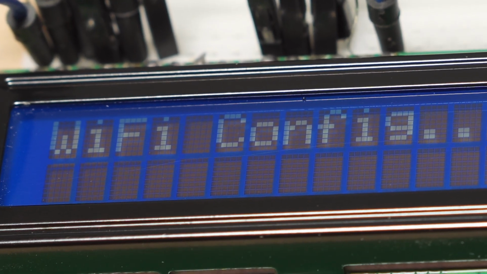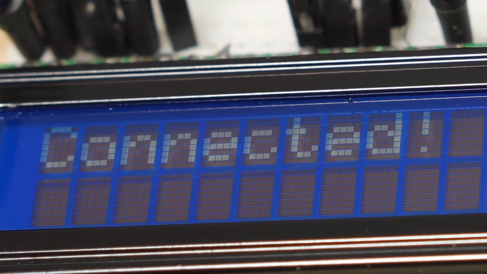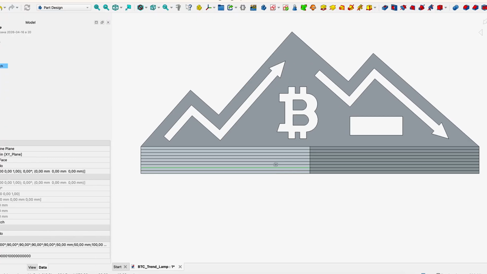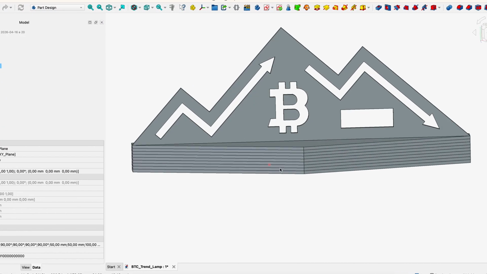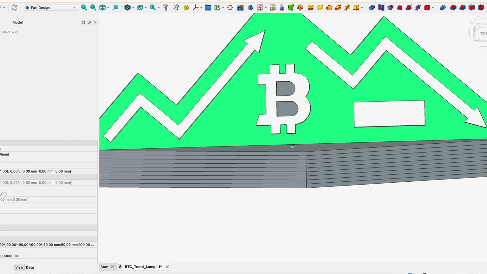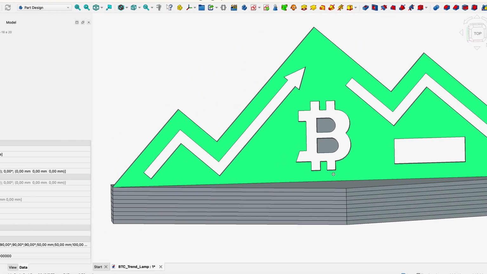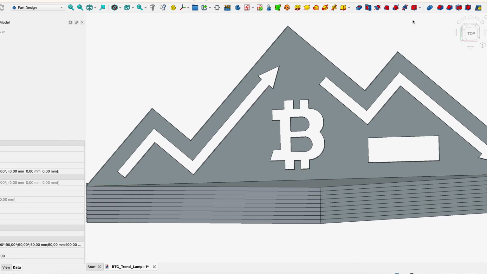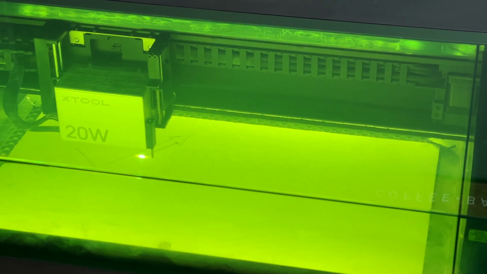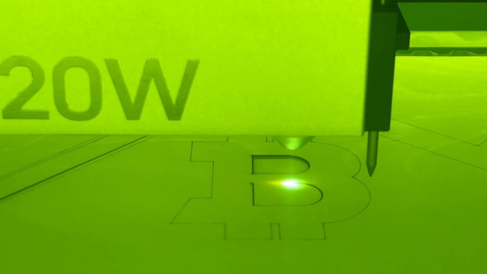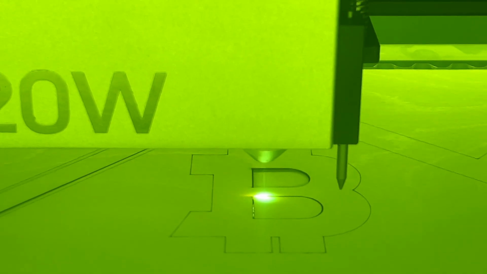First, I built the circuit on a breadboard to make sure everything worked as expected. Once all the components were connected, I wrote the code to control the LED animations and display the data. Then I uploaded it to the ESP32 using the Arduino IDE and connected it to the API. After the electronics were working reliably, it was time to turn this into an actual product.